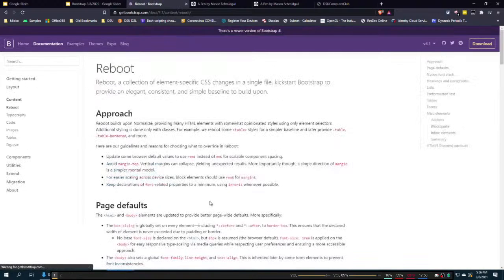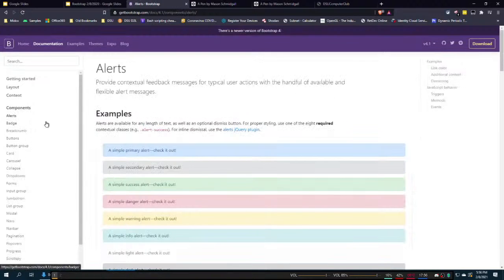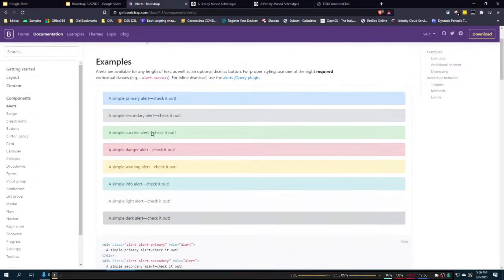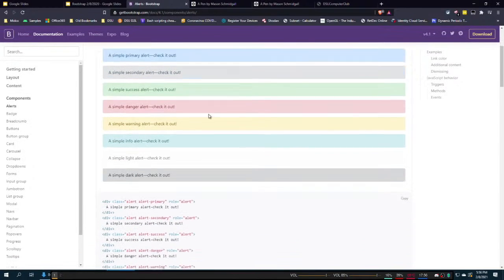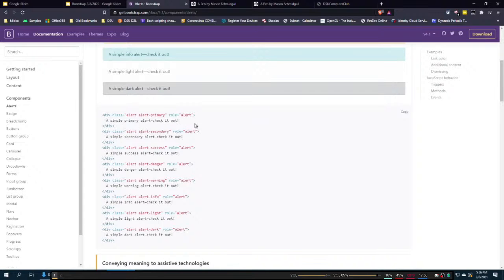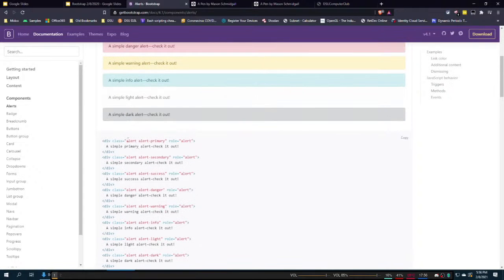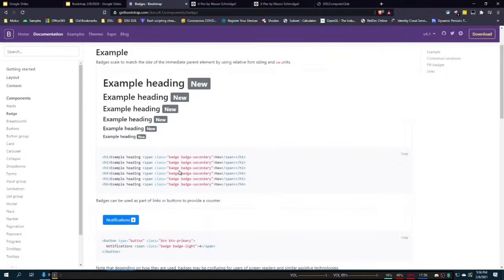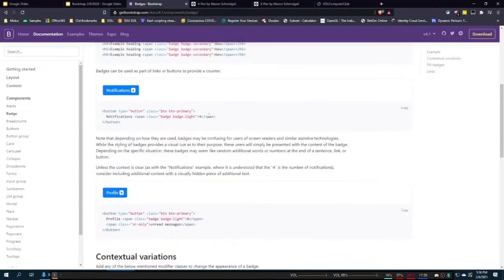So I'm just going to go through the documentation on, I missed the components here. So here right away we see alerts, and a lot of this stuff is really easy to apply. Alerts work with just class alert and then how you want your alert to look. If we go to badge, this one's on a span, so that's kind of special. But basically class badge, what it is, and how you want it to look. You want it to look like a secondary badge.